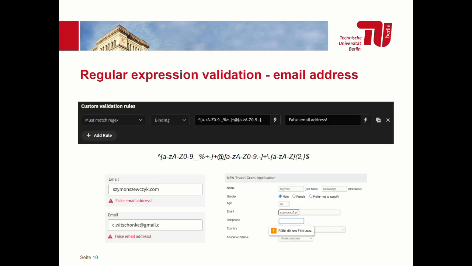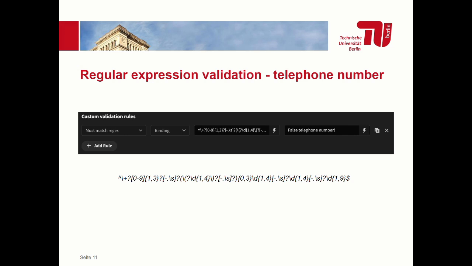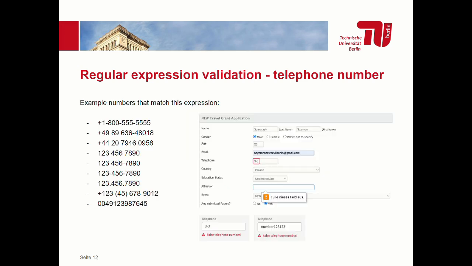We also wrote a regex for the email field. Even if this input field is of type email, the basic HTML validation in the browser, as I mentioned before, is outdated and does not work properly for emails. And the same story with the phone number validation. On the left, you can see examples of valid telephone numbers that match our regular expression.